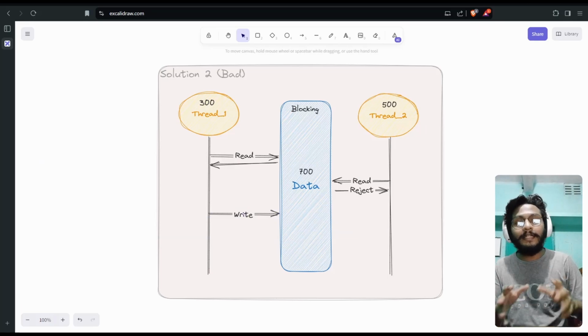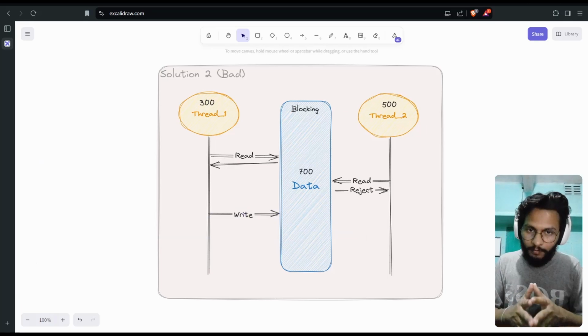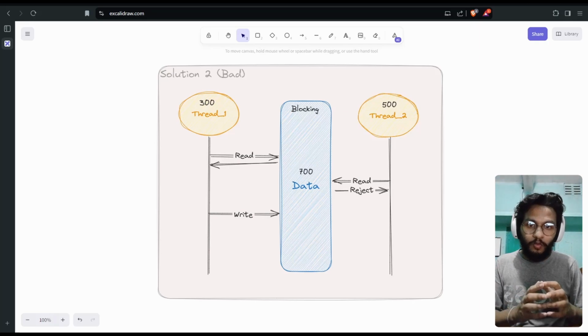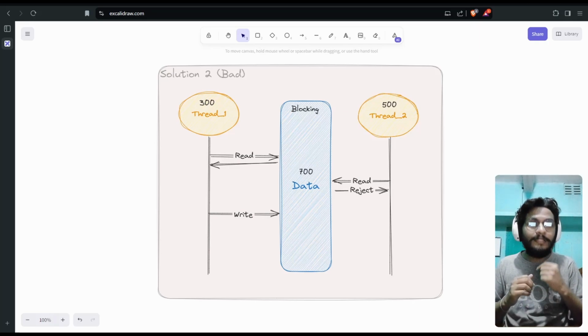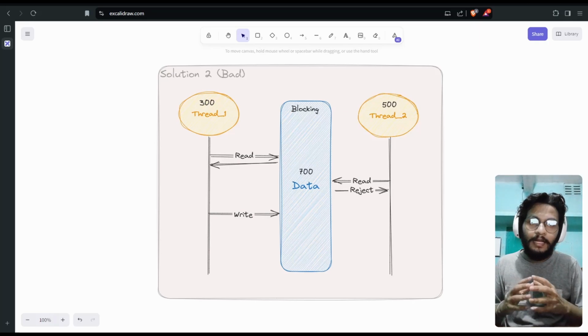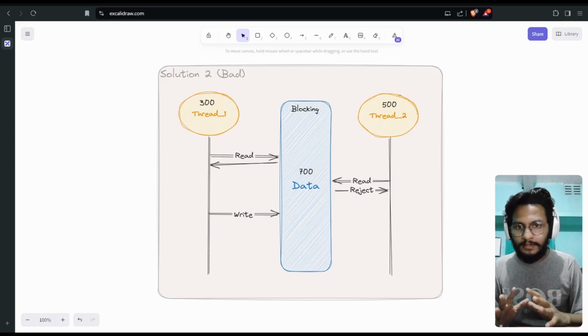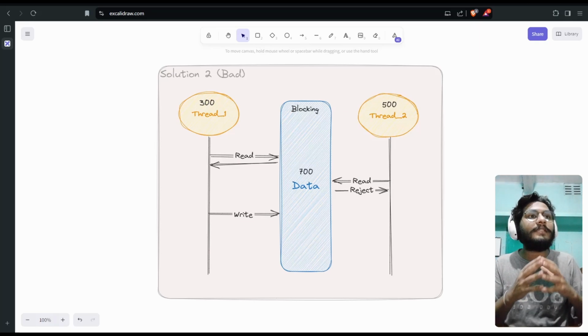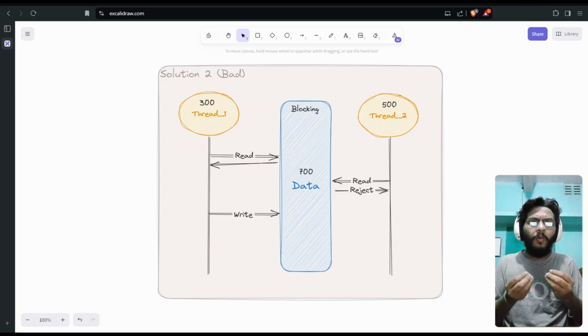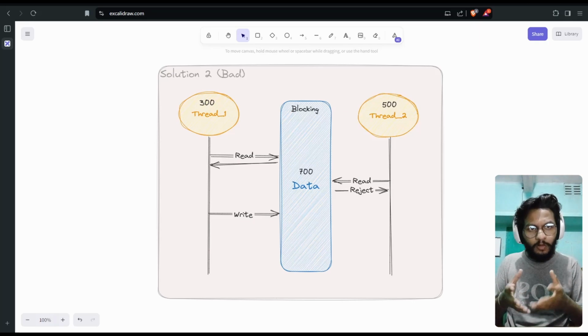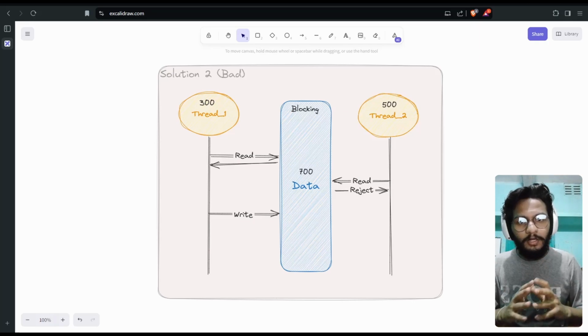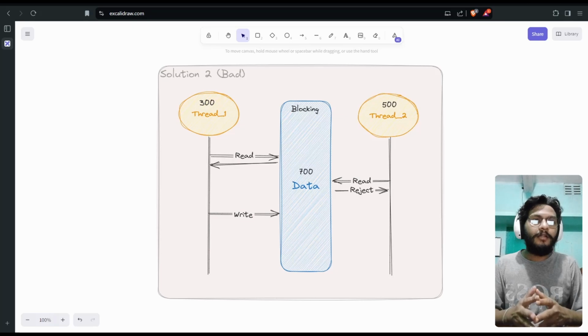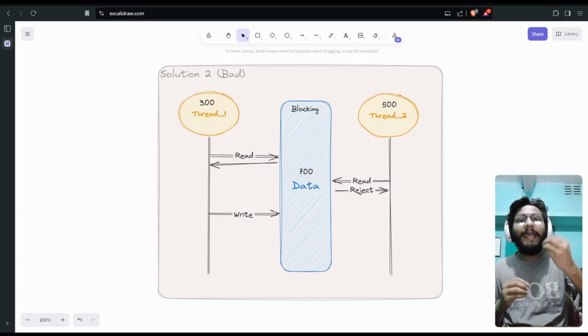Now, why am I saying it's bad? The problem here is that thread 2 has to send the request again and again by themselves until it succeeds. Why? Because thread 2 does not know when the whole updating process of thread 1 will get completed, right? That's why it's a bad solution, because it is giving a bad user experience.